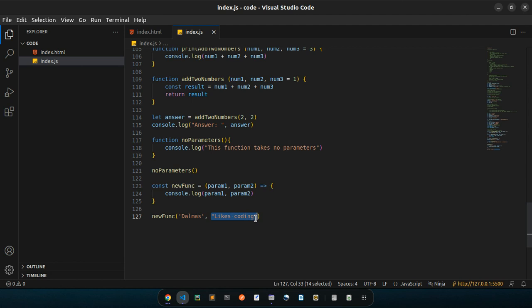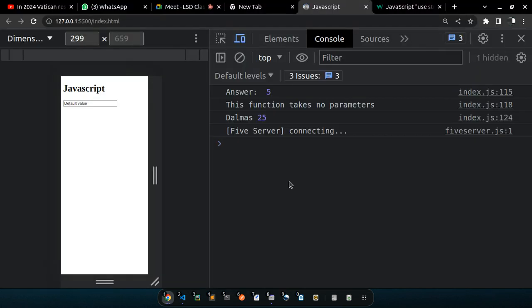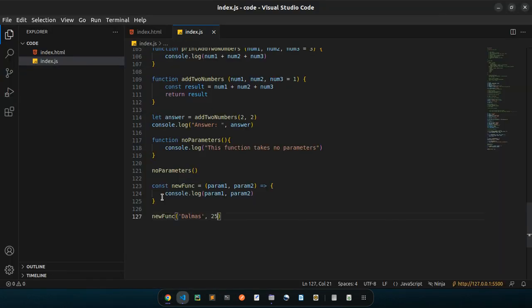These are any type of parameters. Then I can also pass in here 25. It will still work out, Dalmas 25. It's taking in two parameters. So this is a way of declaring functions. They have a major difference in them.